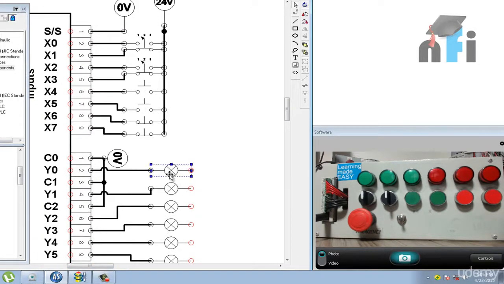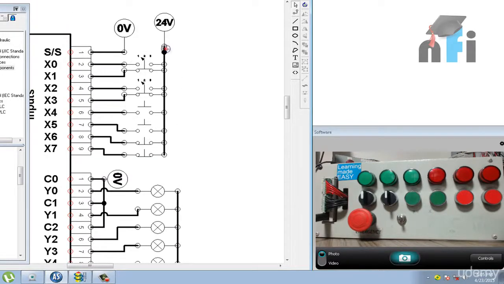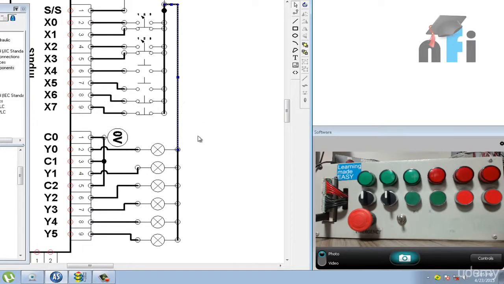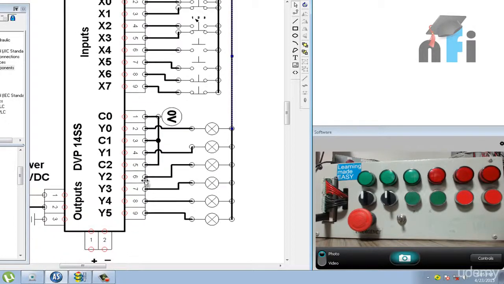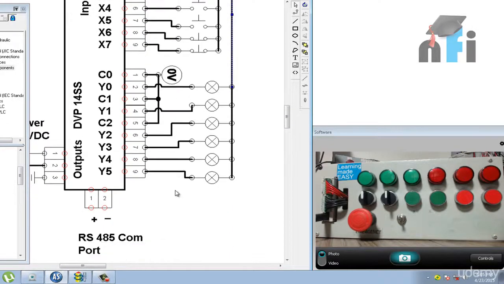These indicators are working on 24 VDC. These are DC indicators. So one end goes to the PLC and the other end should be shorted and given 24 volts from the power supply. So we have a power supply. We can short this wire like this. 24 volt is coming from the power supply to one end of the indicator, and the other end goes to the PLC outputs. You have to connect switches to the inputs and indicators to the outputs.